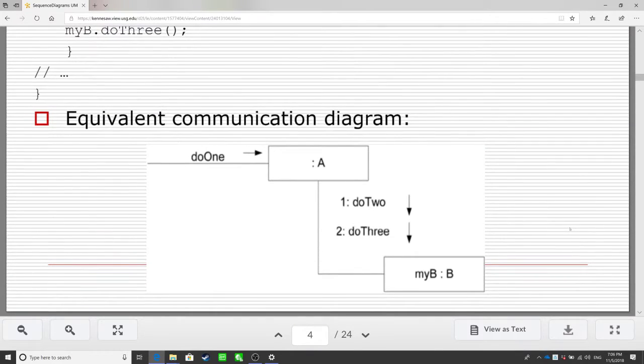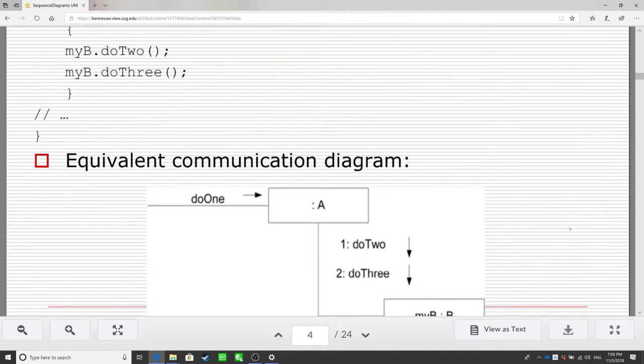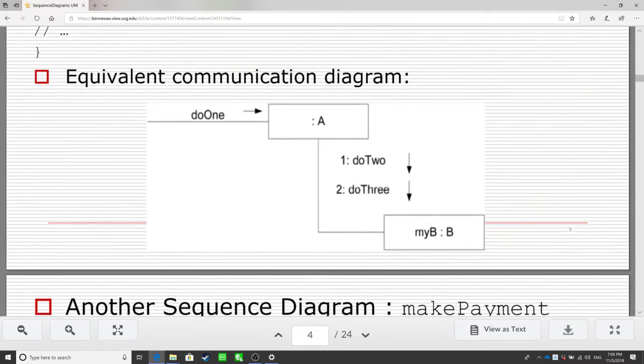That's a communication diagram. A communication diagram is a different style of this interaction diagram, but they reflect similar information.